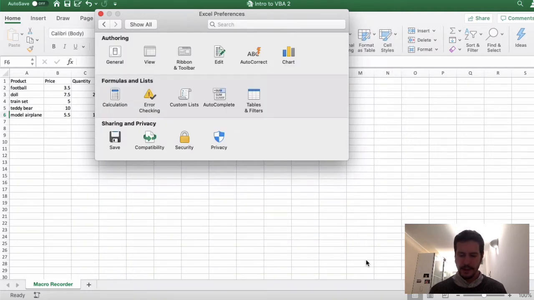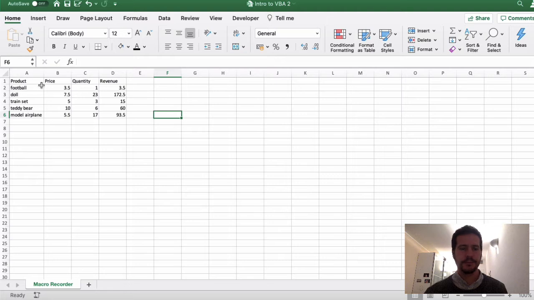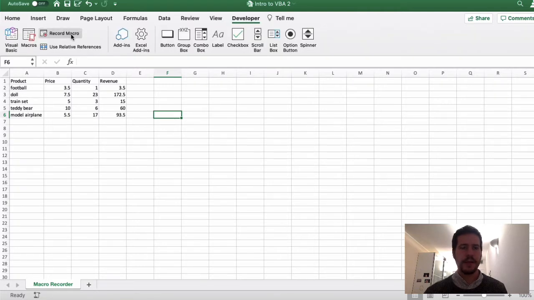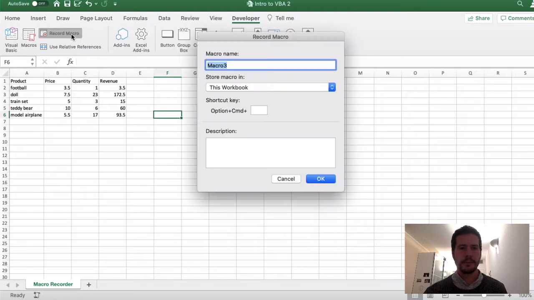On PC, the difference is you need to go to File, Options and Customize Ribbon and then select the same option. And you'll see the developer ribbon will appear in the top right hand corner. So click on the developer ribbon and then click on Record Macro. And then OK.